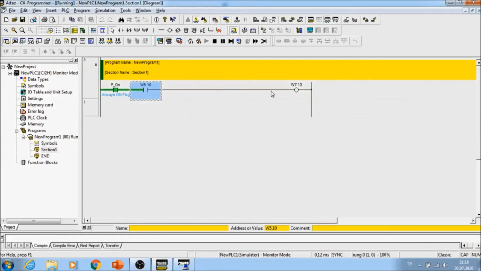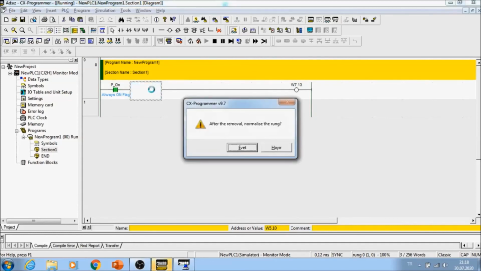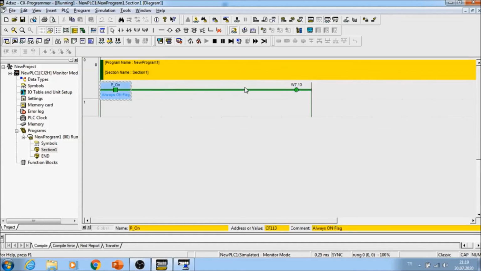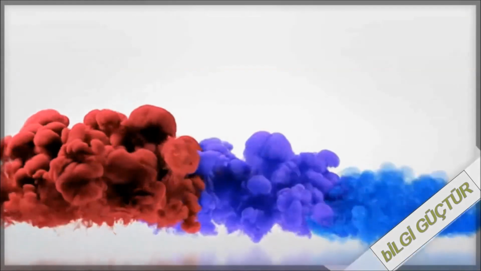Now it is sent to CPU. Again, Control E and Control Shift E, Control E, and now we can delete it. And yes, and Control Shift E. So this is how we can start online edit and how we can send our changes to CPU. Like I said, Control E and Control Shift E. This is the shortcut for the online edit in CX-Programmer. I am finished for this video. See you in the next video.